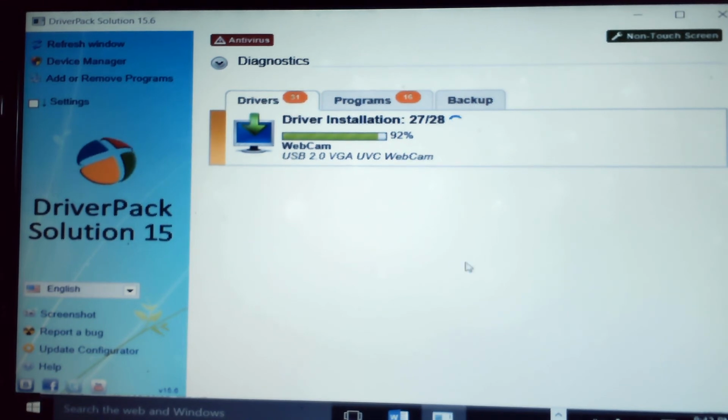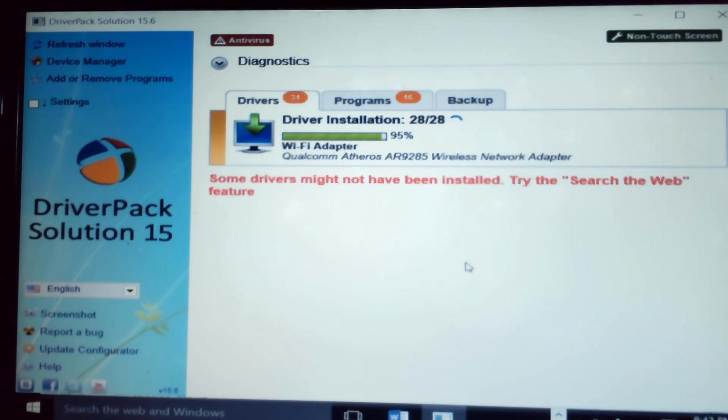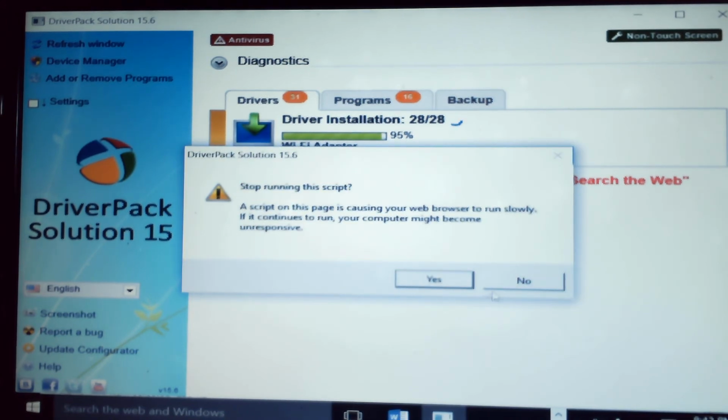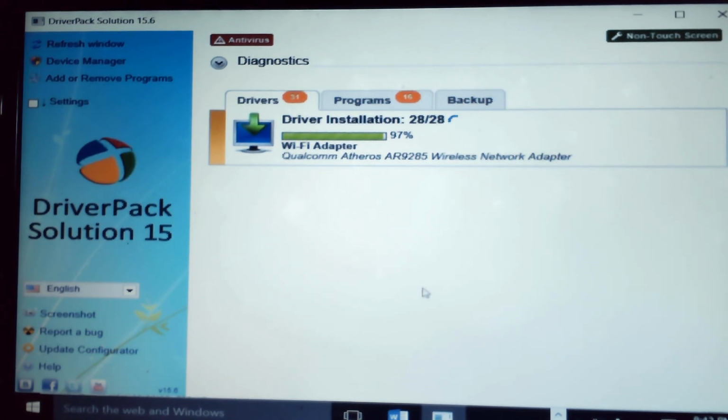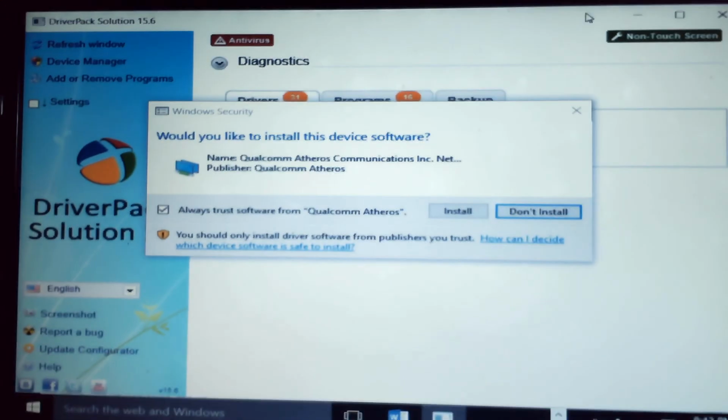Okay. Sometimes it may not have been installed. A message says the script on this page is causing your web browser to run slowly. All you have to do is to read the information. The information that pops up on the laptop really helps you with how you are going to install. Read it with comprehension. That's what you need: to understand the information given to every installer that we install into this laptop.